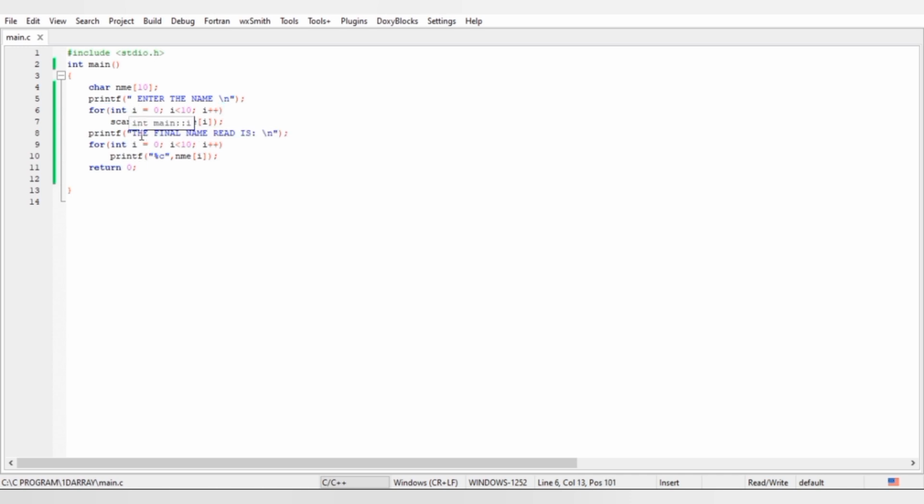So i is equal to 0, and this also is going to execute 10 times. Printf %c comma name of i. It is going to print each and every value, one per iteration. So name of 0, name of 1, 2, 3, etc. will be printed until this condition is satisfied. Meaning, up to 9, all the values that were read are printed over here. Finally I am returning 0 because the return type is int. Although I am not returning any answer, by default I must give 0 here.